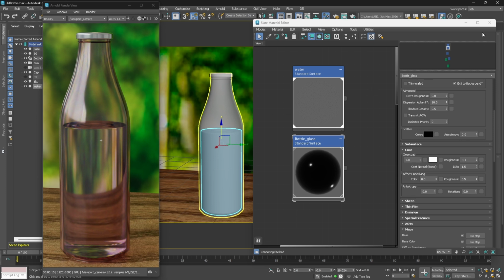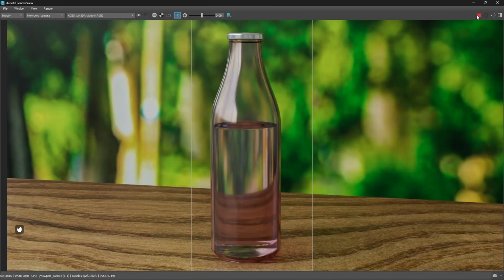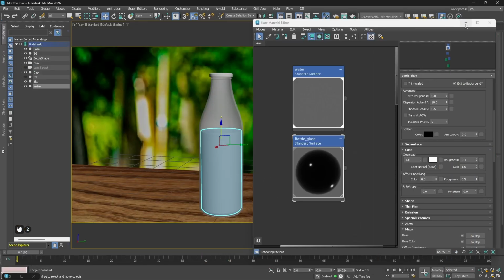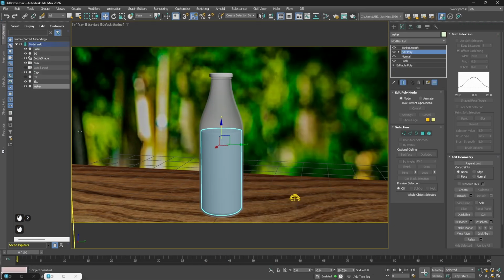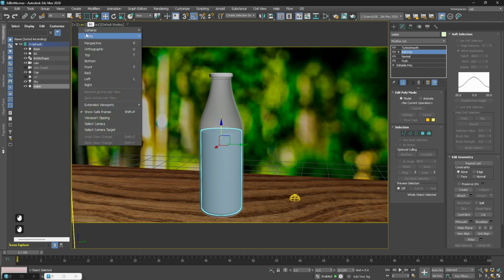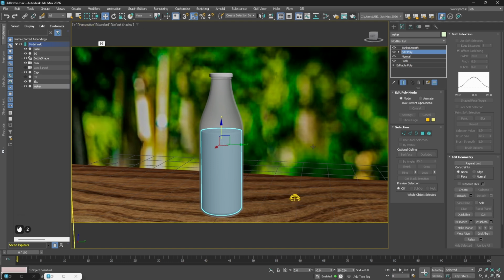Next, we need to create a sticker for the bottle, right? So now let's model that. First, I will stop the render view and minimize both the render and the material editor windows. Then I will switch from the camera view back to perspective view.